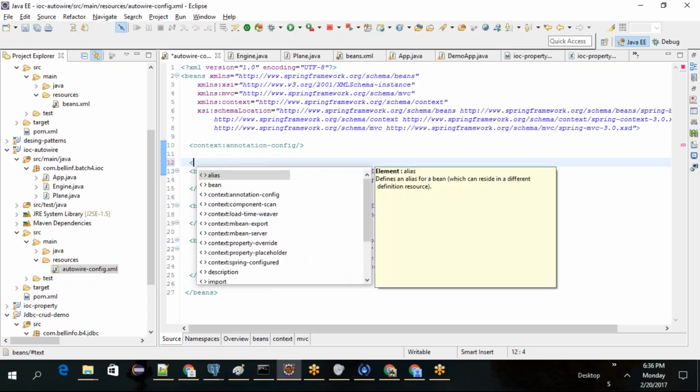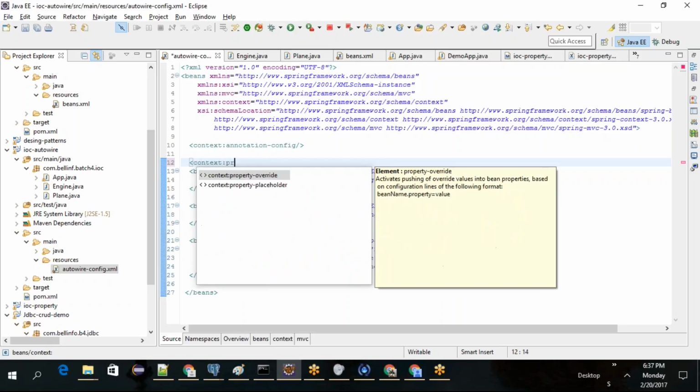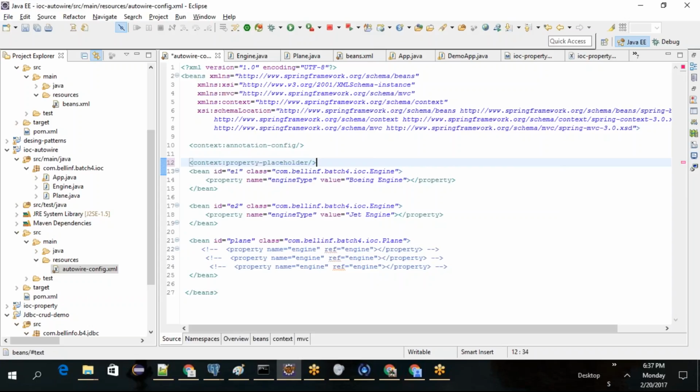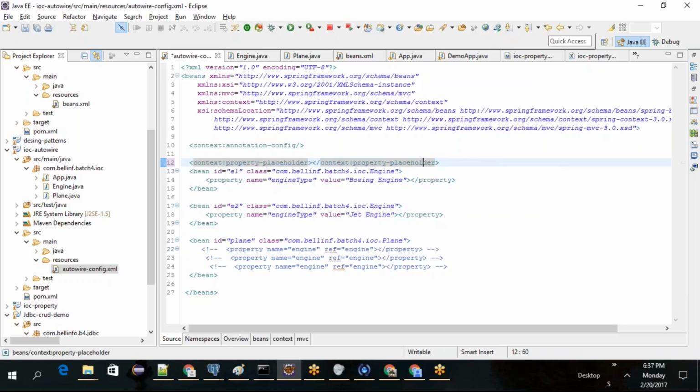There is another way we can try: context colon. We have annotation config already. We already added annotation config, right? So property placeholder, this we can configure. Context property placeholder. What you can do is, inside the property placeholder configuration, you can provide the location. Is this the program that we're supposed to do? No, not this one. Sorry.